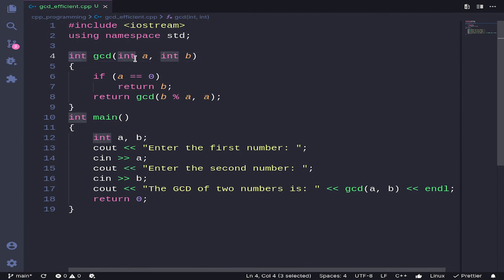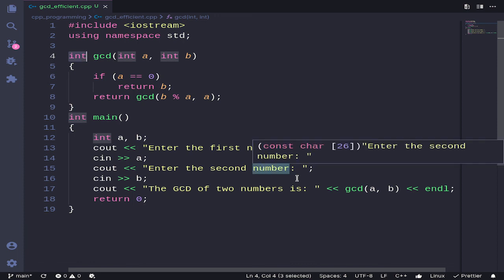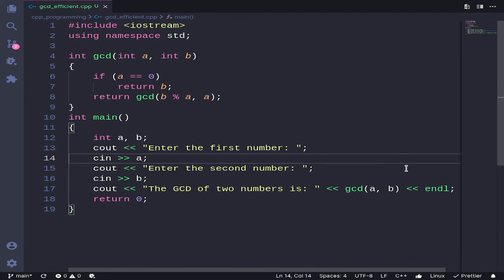In place of int, we can also use long for very large numbers, something like 10 to the power 12 or 10 to the power 18, but int will be good for numbers up to 10 to the power 9.